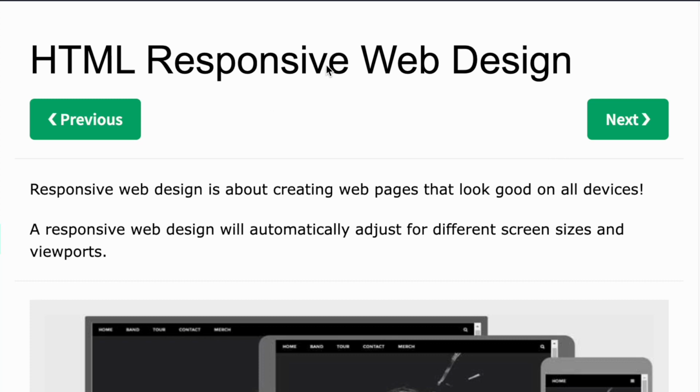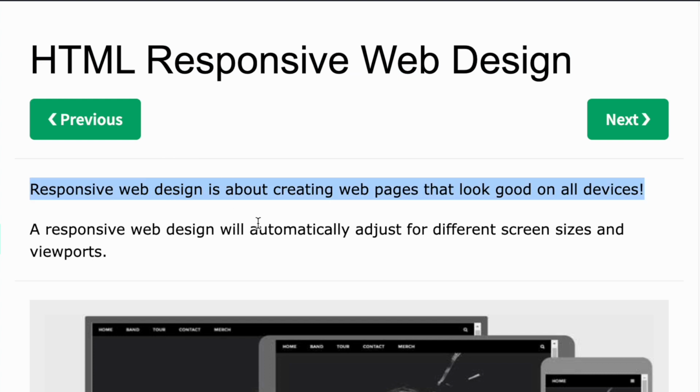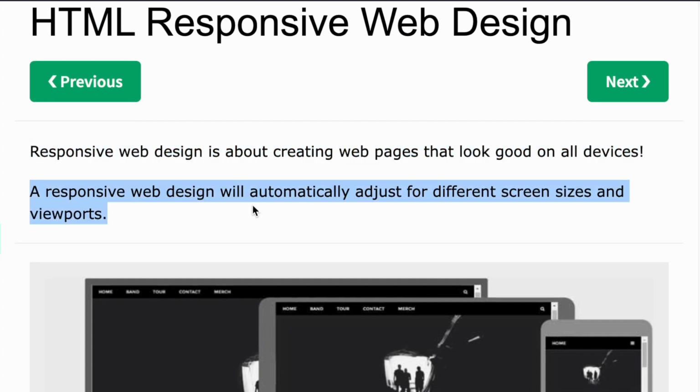Hello everyone. In this video we'll be talking about HTML responsive web design. Responsive web design is about creating web pages that look good on all devices. A responsive web design will automatically adjust for different screen sizes.